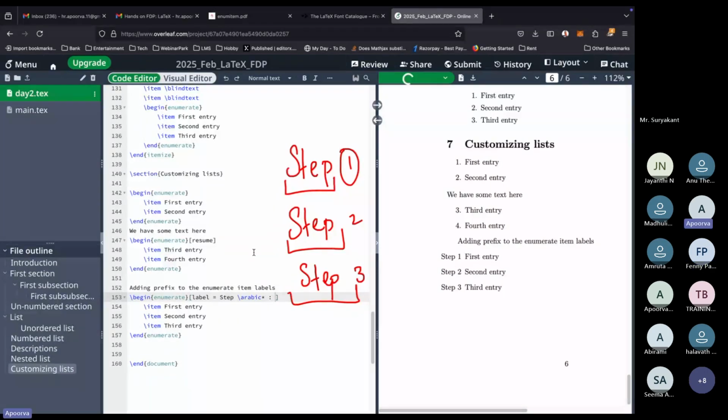So whatever label I'm redefining here is what is applied here. Now what is happening is, in my new label, there are two parts. One is the static part and the other is the dynamic part. The static part is this. This does not change from item to item. They all remain the same. The dynamic part is this. So all I'm saying is, this item counter that you are maintaining, give it to me in Arabic form, and the asterisk says apply this to all the item entries.